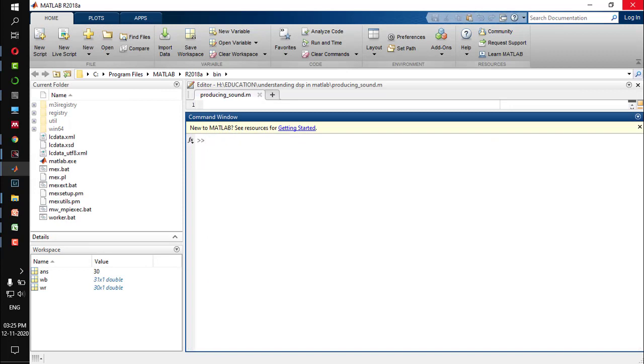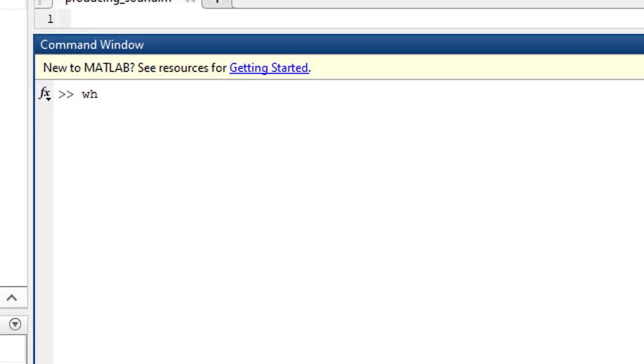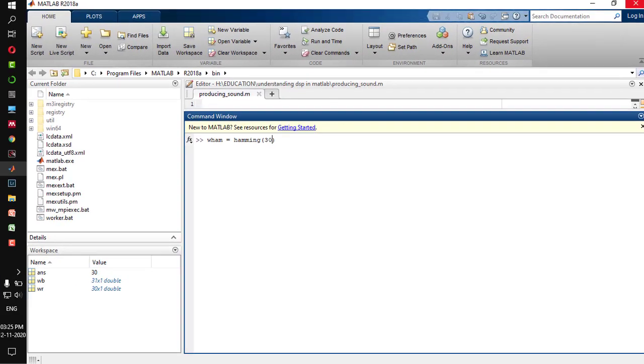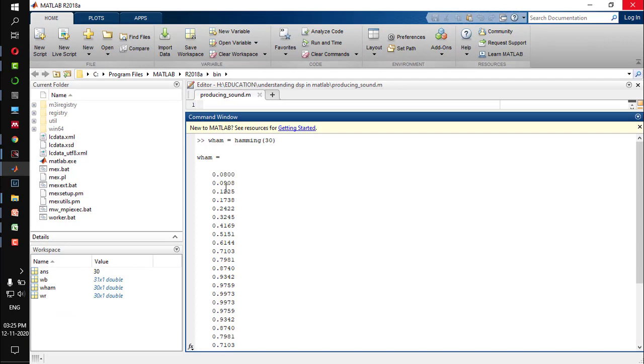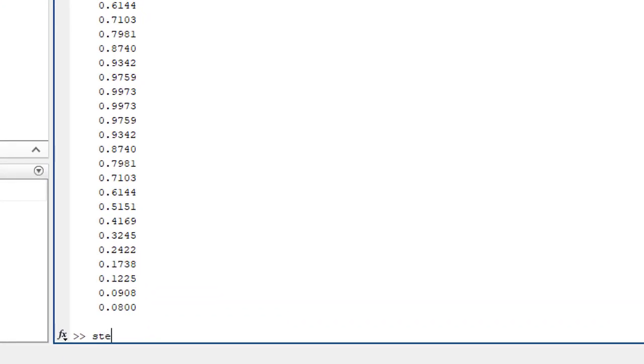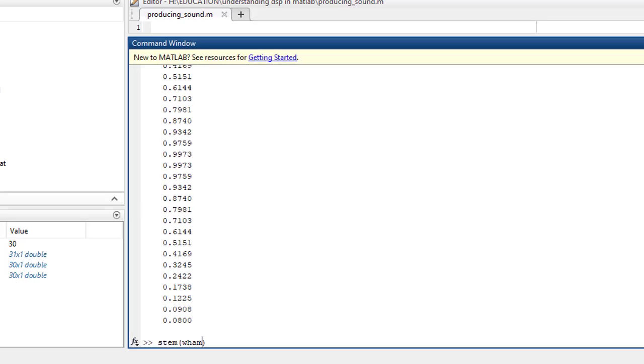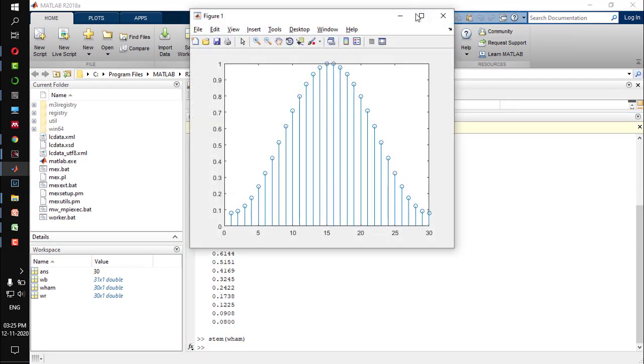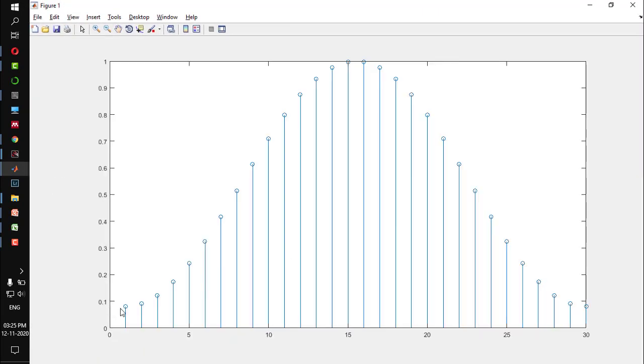Now we shall go with the Hamming window. So wham is equal to, the command is hamming of, I'll take 30. If I hit enter, I get to see those samples. So again it's symmetric, the first sample is equal to the last sample, and so on. If I want to plot it, stem of wham, if I hit enter, this is how the Hamming window looks like. This starts at 0.08 and goes to 1 and again comes back to 0.08. Okay, that is what we saw in the theory, right?